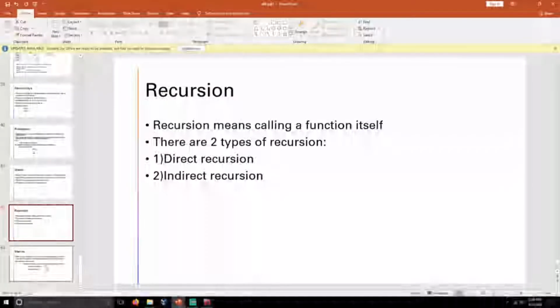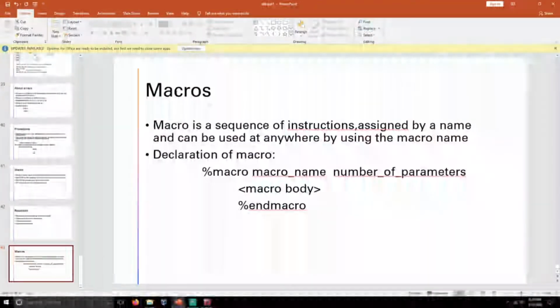Let's see about macros. Macros are nothing but a sequence of instructions that are assigned a name, and those instructions can be used by using the macro name. In C programming we are used to defining some constants using macros, and instead of using that constant, we use the name. Same here, but in this we can use a sequence of instructions at the same time.